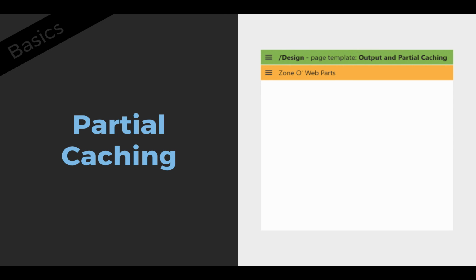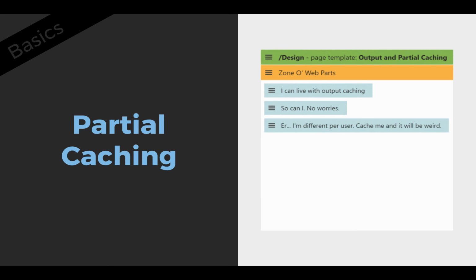Given you can't always use output caching, Kentico has a really neat feature called partial caching. This lets you turn on HTML caching at the component level. So say you've got a page and it has a web part that's quite happy with output caching. This guy here, no worries, he can handle output caching. But this web part, it's maybe different per user, or it's just very dynamic, and caching this in terms of output caching is just going to be weird. Say it renders out someone's name. If you can't use output caching, then this should be the next approach you look into for optimizing performance.